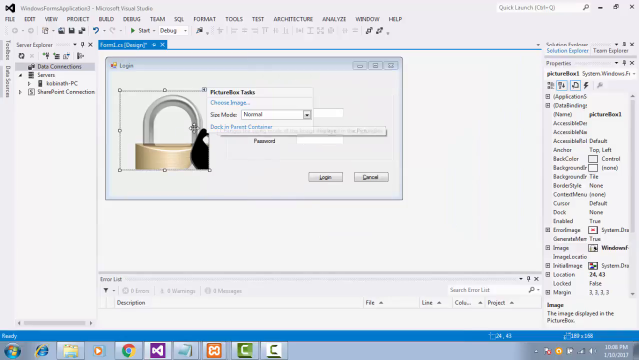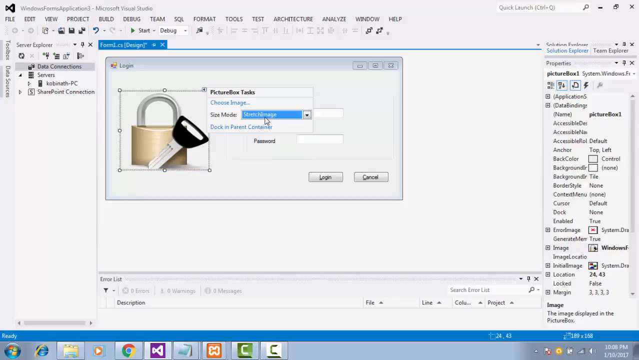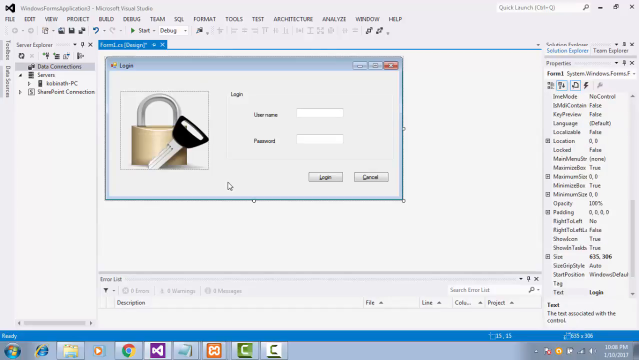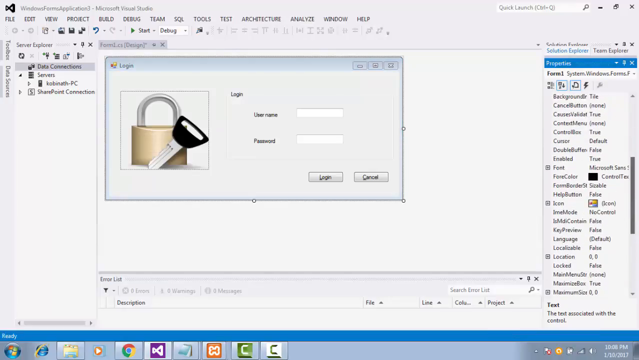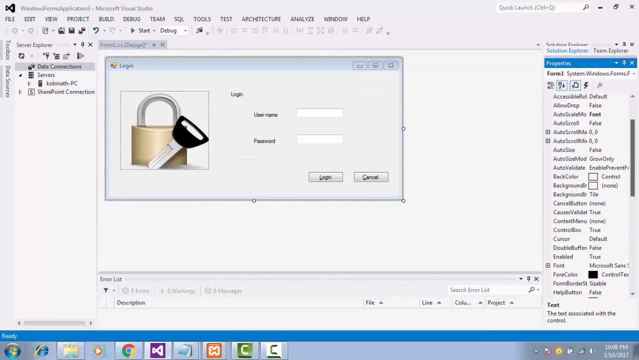Now you have to arrange this one. Here, size mode normal means the image comes at full size, so you have to change it to stretch image. It is arranged here and fits on the screen. Earlier it did not fit on the screen, now it fits. Okay, it looks beautiful.